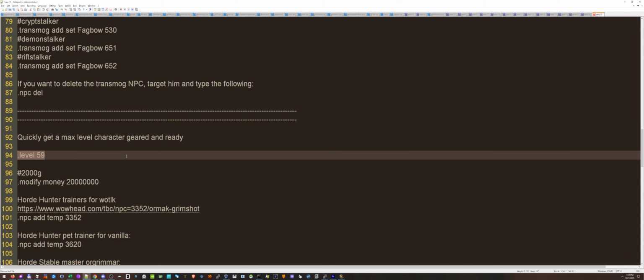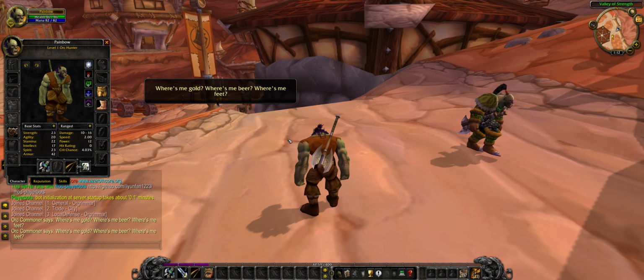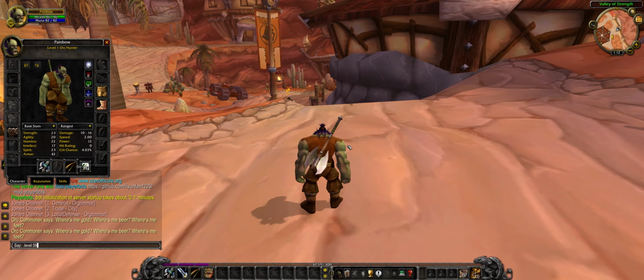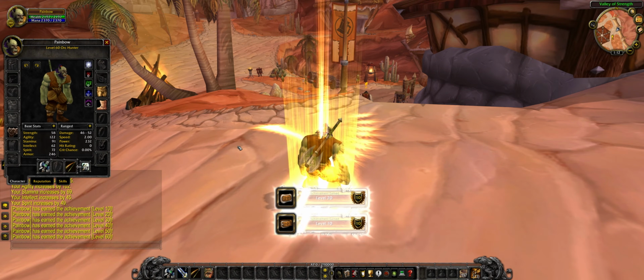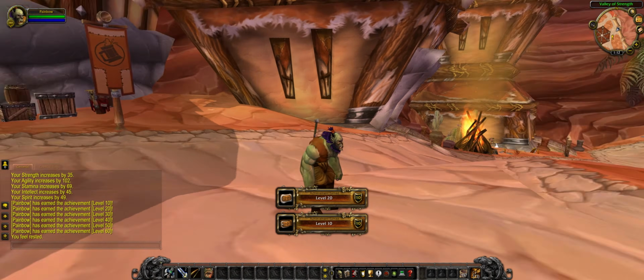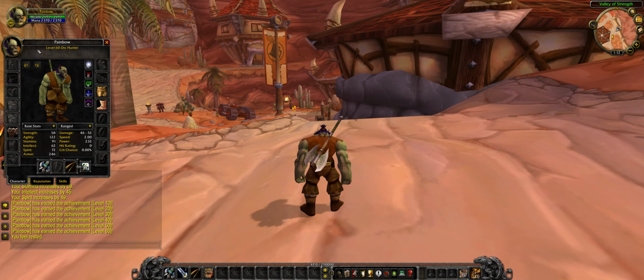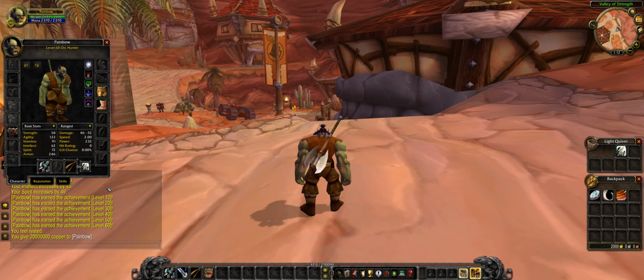If you just want to jump in and max the character out and try some transmog, or maybe you don't want to actually level up, you just want to instantly get to raiding, well, this is one of the ways you can do that. First, of course, you have to be a GM. I'm going to type .level 59. That's going to bring me to level 60. Okay. So it's always minus whatever level you are right now. And then modify money. We're going to give myself 2,000 gold.